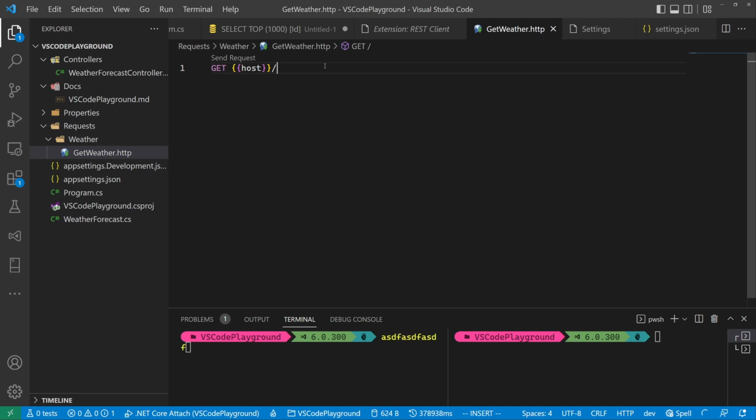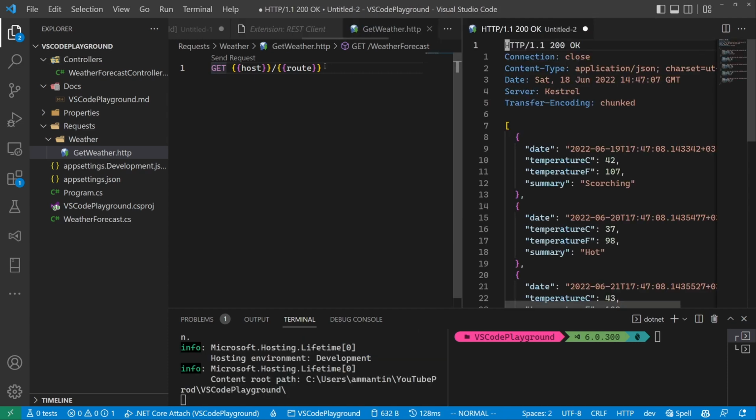So now that we have that, I can go ahead and start typing route. And you can see that it's recognized, there's IntelliSense. I can click tab and it adds it to the route. And I can still make the request like I did before. So let's just make sure that this works. So let's run the project again, make a request, and you can see that it worked like before.